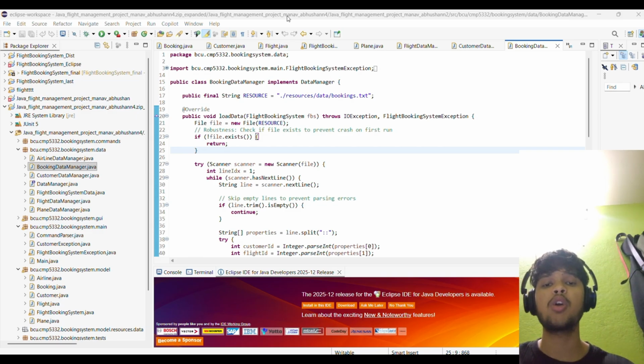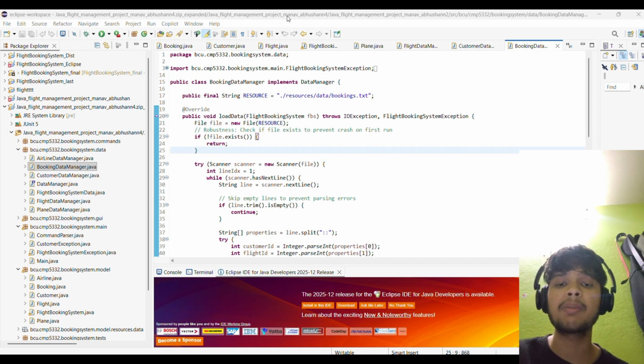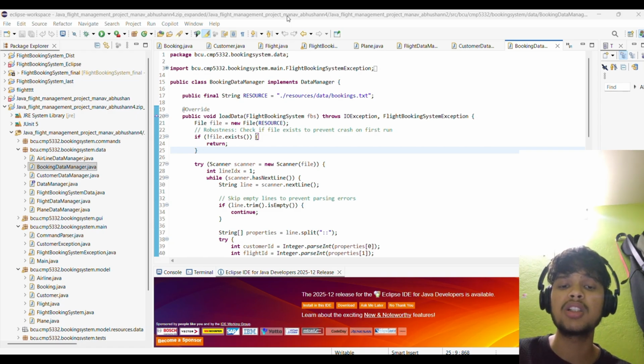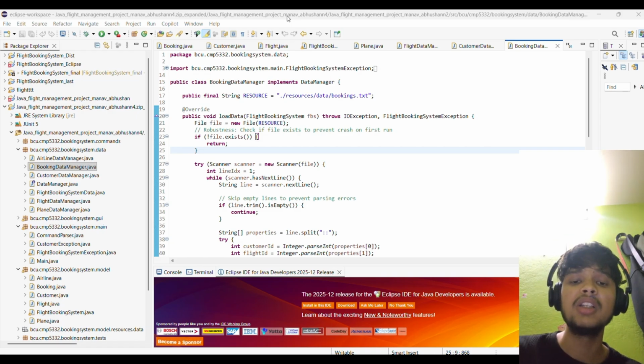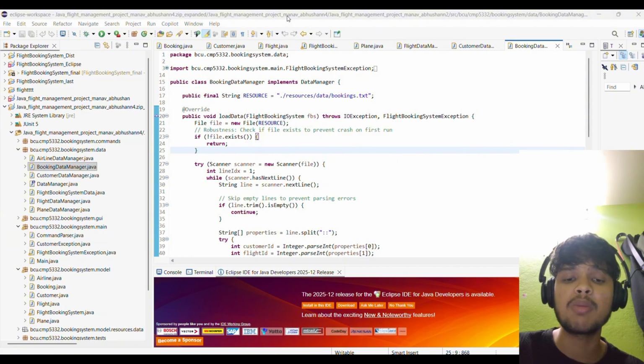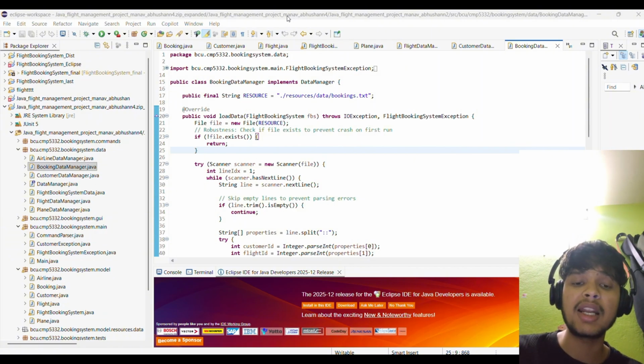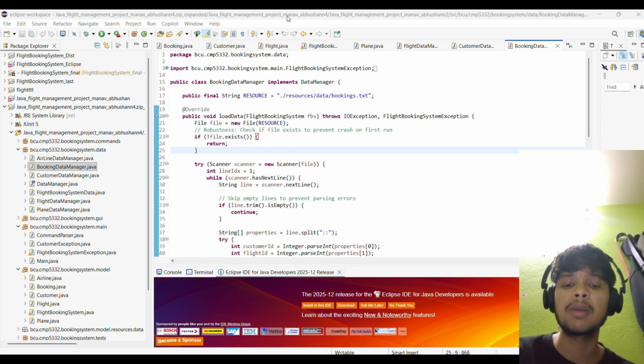Dynamic pricing logic. In the flight class, I implemented a dynamic pricing mechanism. The price can change based on certain conditions such as booking date and flight date. This simulates real airline pricing models where prices increase closer to departure. This adds realism to the system instead of using a fixed static price.